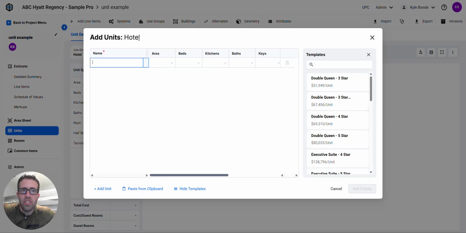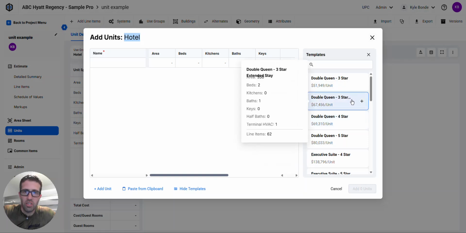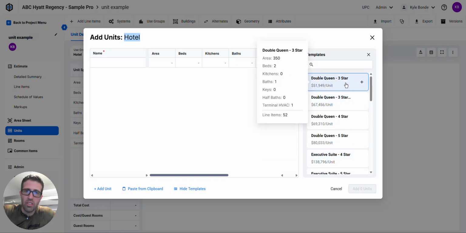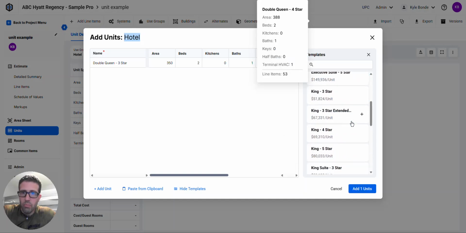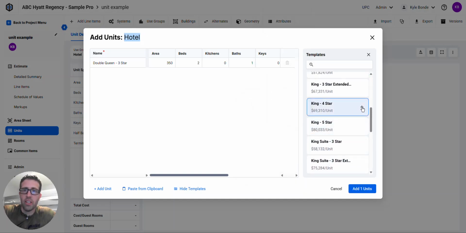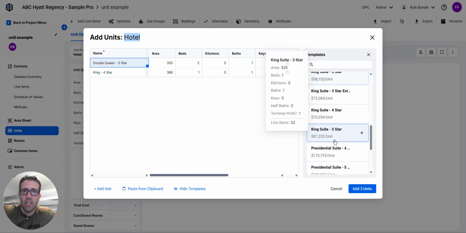So since this is a hotel, we told it it's a use group of a hotel. There's certain parameters that go with it. We already have templates built in your database, which is awesome. And my advice is don't worry about the stars. If it's a double queen, just pick one double queen. And if you got a king, pick one king. And then you're going to duplicate these a bunch of times for however many widgets you need.